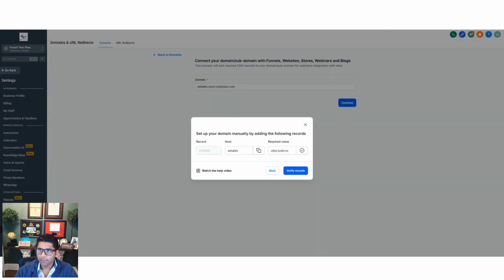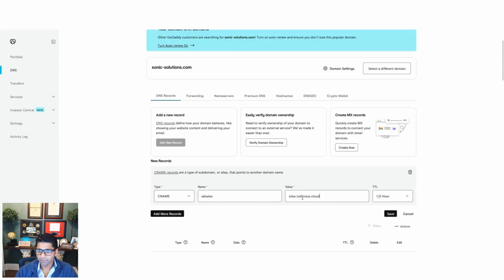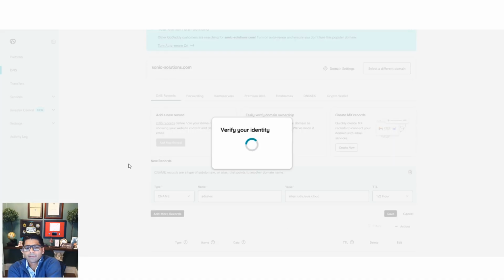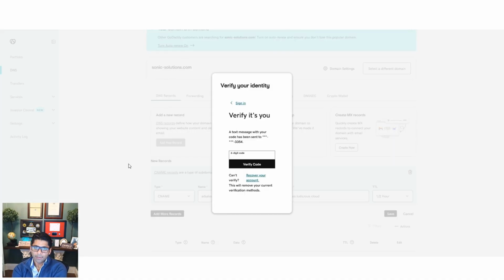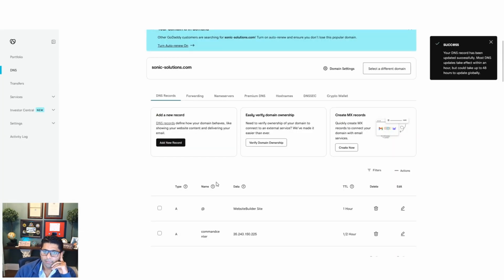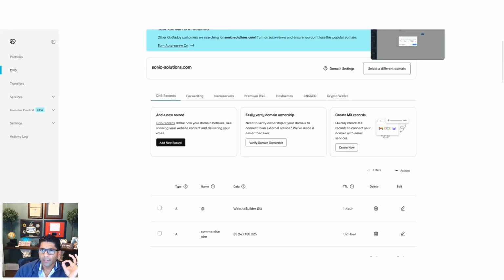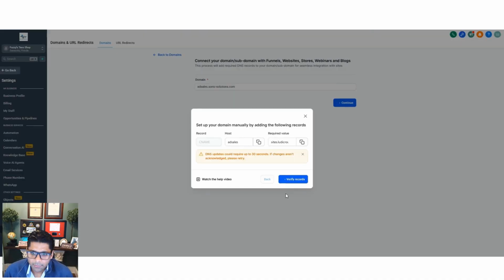The other one was the Ludicrous site. That's basically just the HighLevel domain. And then hit save. So now what should happen is anybody on the internet that types in addsales.sonic-solutions.com is going to end up going to that HighLevel domain. GoDaddy is putting in some security. That's nice. And success. So now that subdomain is available. We need to make sure this record is online and advertised.